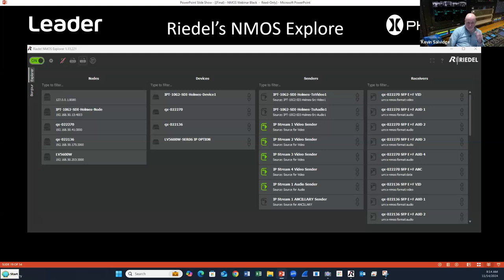Certainly. I mean, you and I have used this. It's Riedl's NMOS Explorer. It's free to download. This gives you a fantastic understanding of what's going on. And you can run these services we've just been talking about. You can run them on a Raspberry Pi. That's how processor intensive they are.